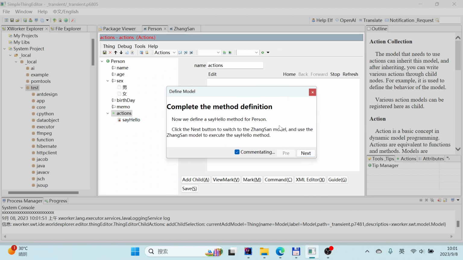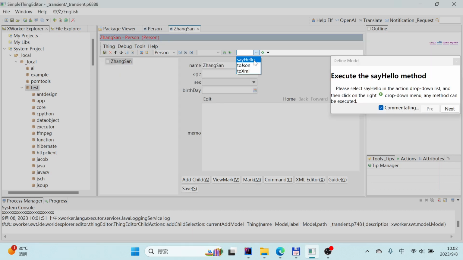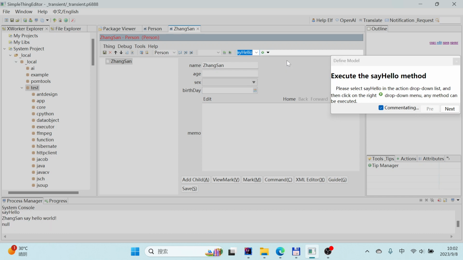Click the next button to switch to the Zhongsan model and use the Zhongsan model to execute the SayHello method. Please select SayHello in the Action drop-down list, and then click the drop-down menu on the right. Any method can be executed. If the execution is normal, you should see Zhongsan Say Hello World in the console.